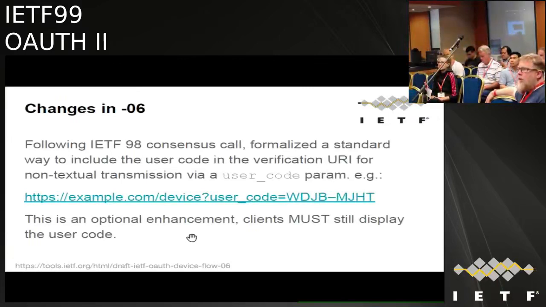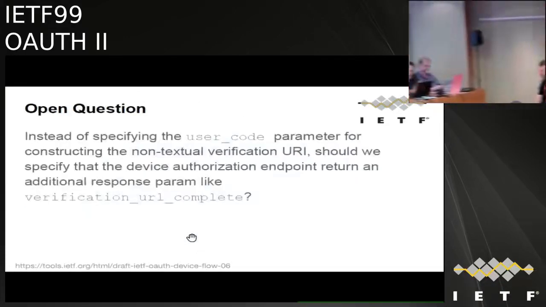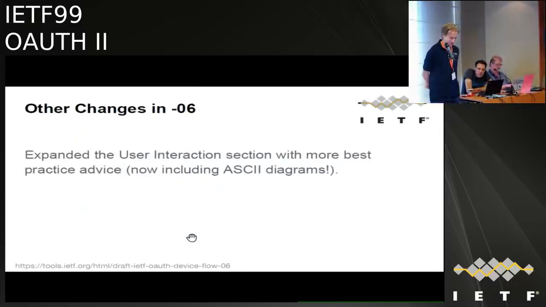There is another open question. So, right, let me quickly go over this. So, yeah, we added some ASCII diagrams. That's all good.